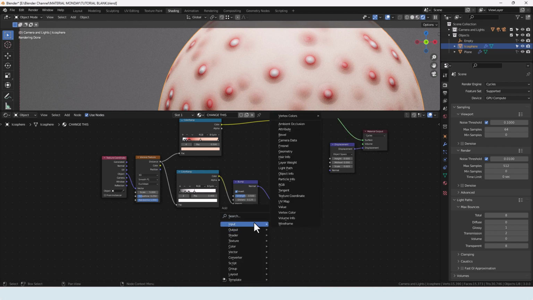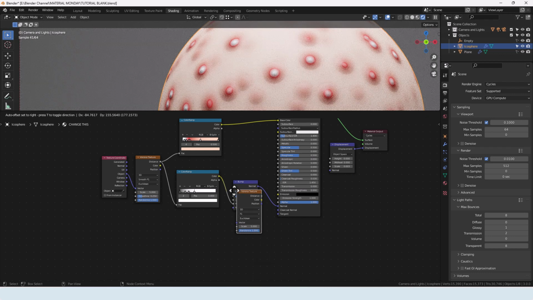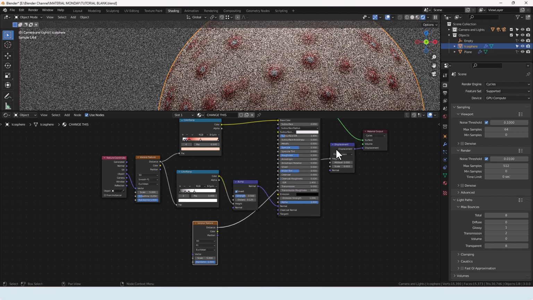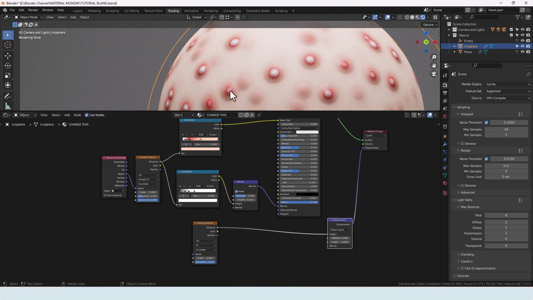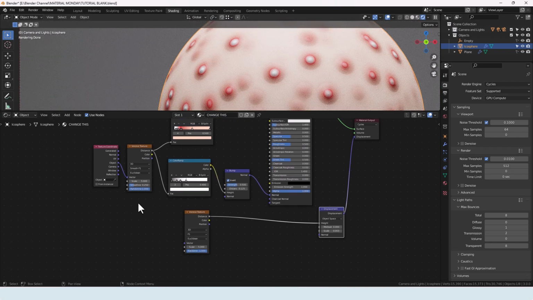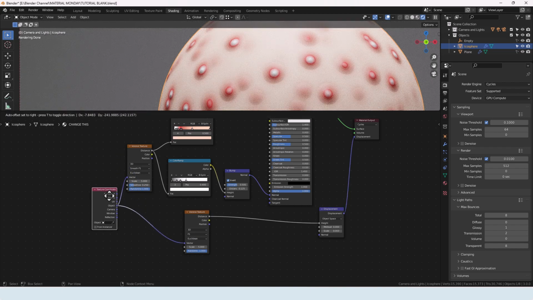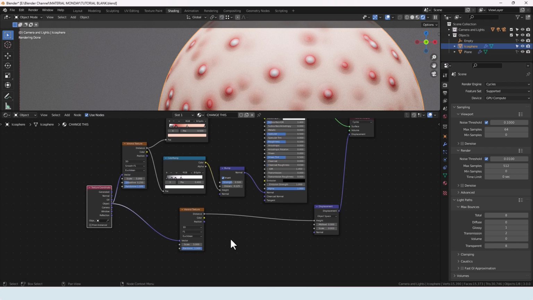The first being a Voronoi texture. Take the distance from that into the height. You might make some stuff out. We need to take the object value from the texture coordinate and plug that into the Voronoi texture. Make sure this is smooth F1 again. Set the scale to 100 and leave the other two values as they are.